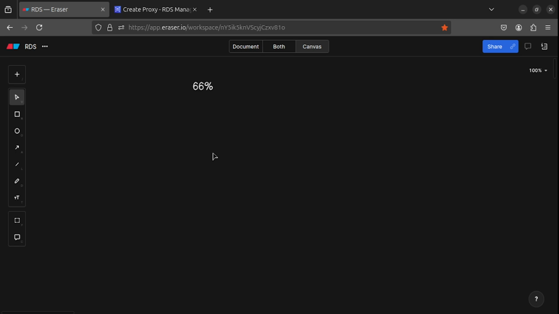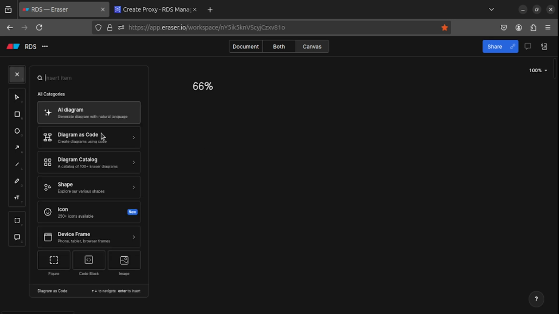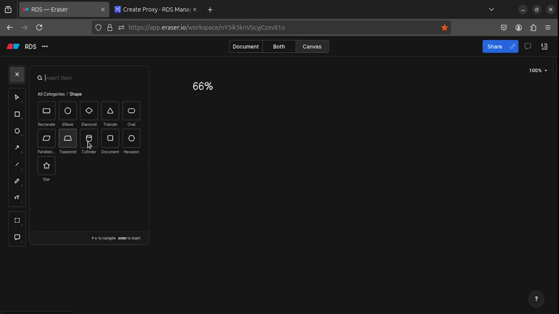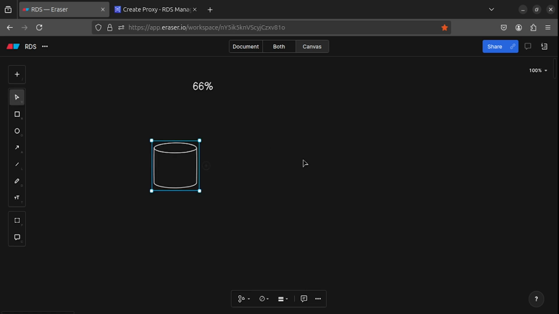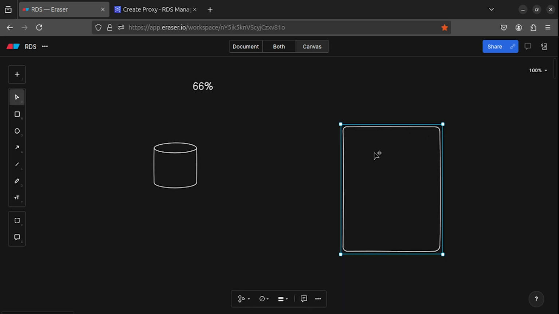So whenever we created one RDS proxy, let me select here one RDS proxy and one database instance. Whenever we created the RDS proxy and one Multi-AZ database instance, as we all know, that database instance contains one writer instance and two reader instances here.